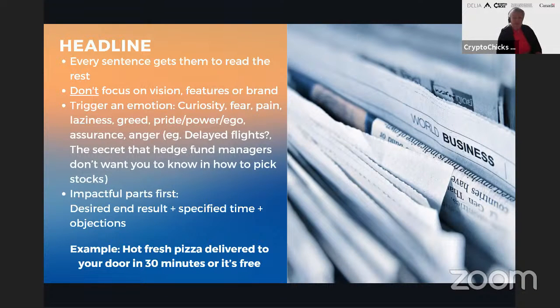So very, very impactful. And also you need to make sure that you have a desired end result for the people, and also a specified time in there. For example, hot fresh pizza delivered to your door in 30 minutes, or it's free, right? So this headline is perfect for people to actually click further.